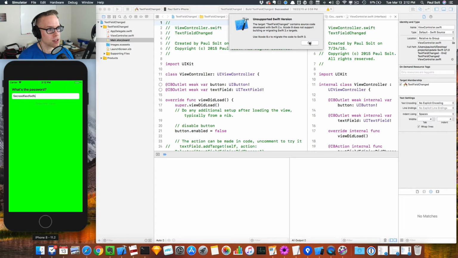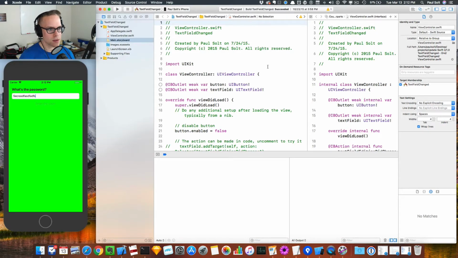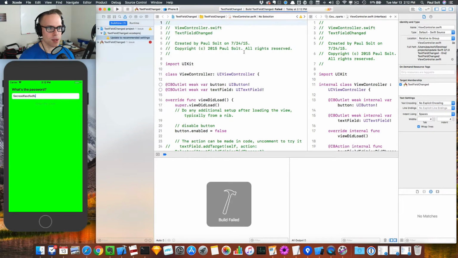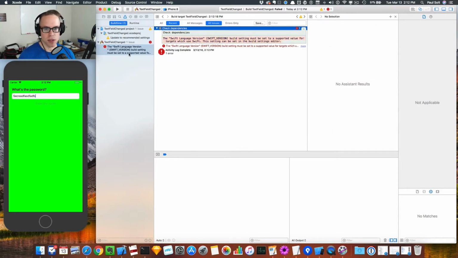So let's figure out how to do this without downloading and installing Xcode 8, which I wouldn't recommend unless you're really desperate. We can manually do this ourselves, and we're going to go through and do it one line at a time. All right, so let's switch this over to an iPhone 8 simulator. And if we go ahead and build, we're going to see that this version is not supported. So the first thing that we'll have to fix, and let me just copy that so we can have reference for this.